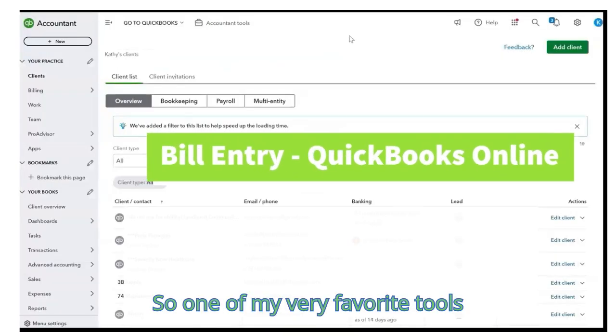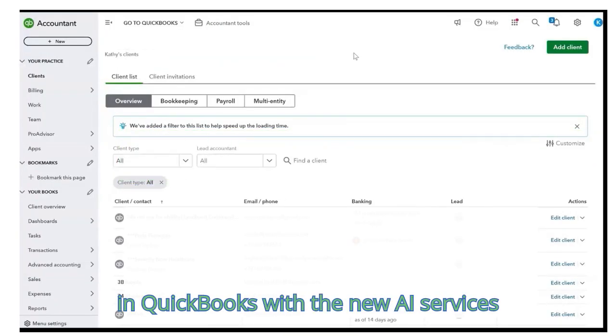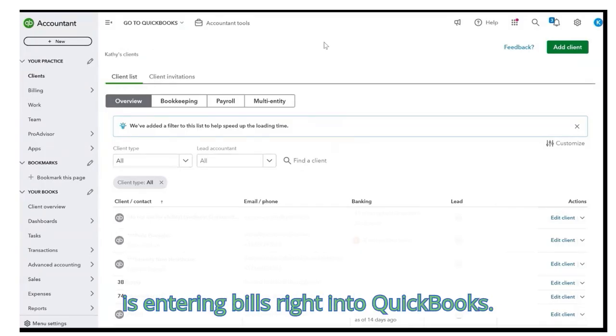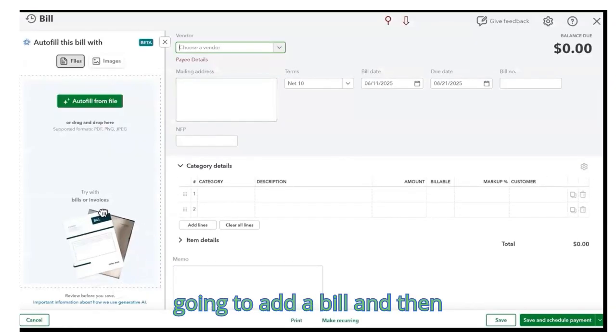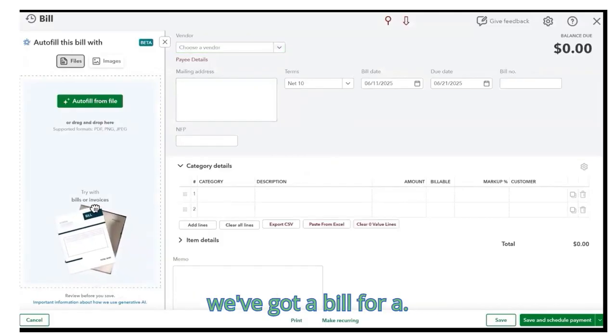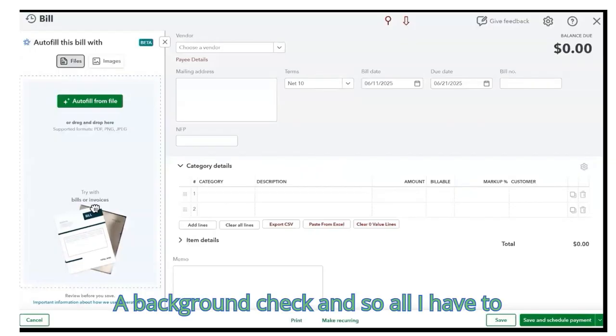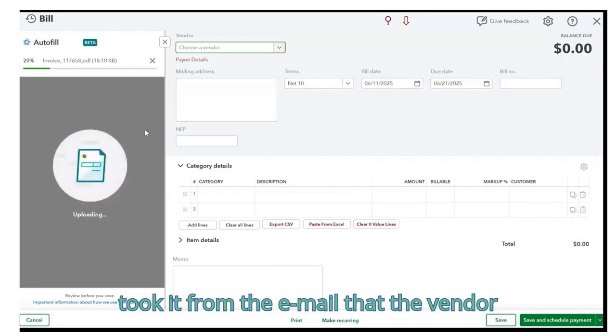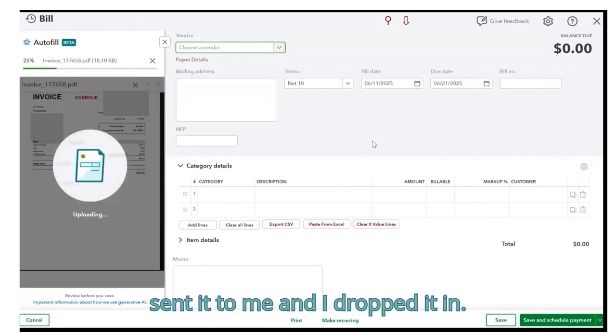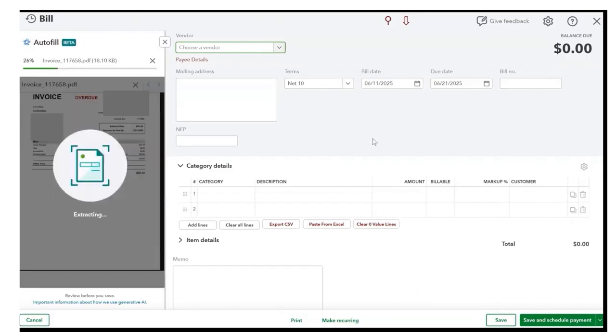So one of my very favorite tools in QuickBooks with the new AI services is entering bills right into QuickBooks. So all I do is I go to the plus sign, I hit, okay, I'm going to add a bill. And then we've got a bill for a background check. And so all I have to do is drag it from the email. I just took it from the email that the vendor sent it to me, and I dropped it in.